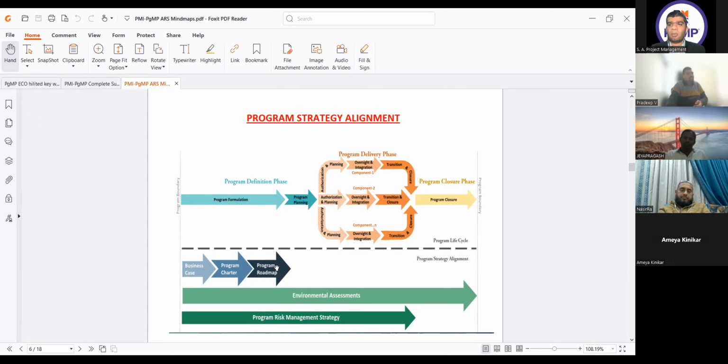Also in the roadmap, if somebody asks me about the progress of the program, which benefits have been achieved and which are not achieved at this moment, the best document to present is the program roadmap, which will give the direct indication of the status of the program. If I have taken over a program from someone, the best document will be the program roadmap, which will give a clear-cut picture of the status of the program.